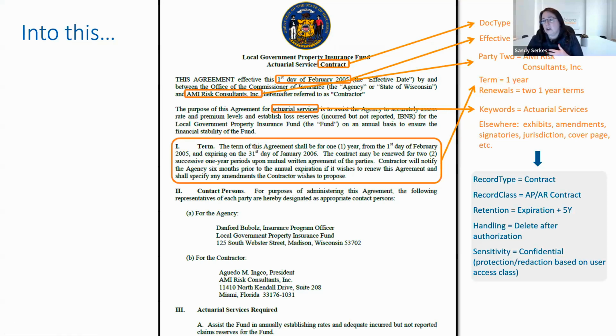That makes it an AP record class, and it's record class 1, 2, 3, 4 because of the best match. And so therefore, we know the retention, we know how it has to be handled. Maybe we are tracking sensitivity because that's important, or where we might want to put it.